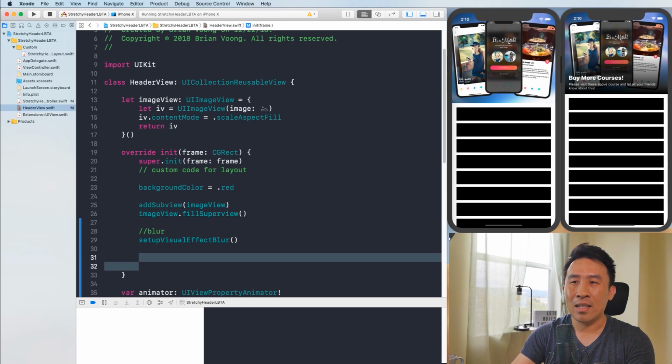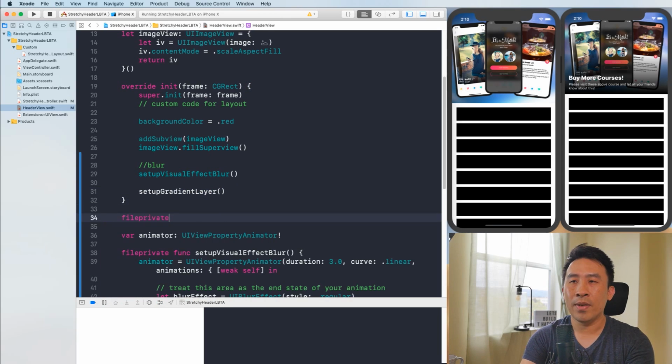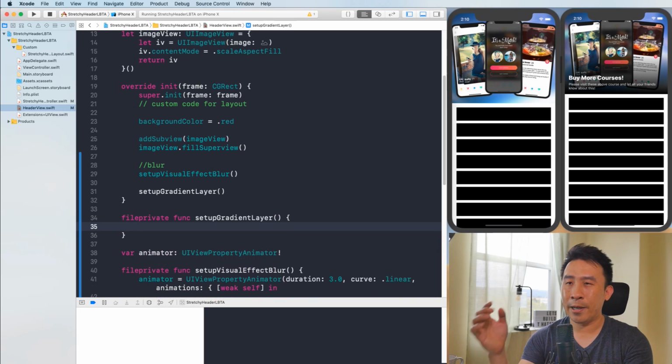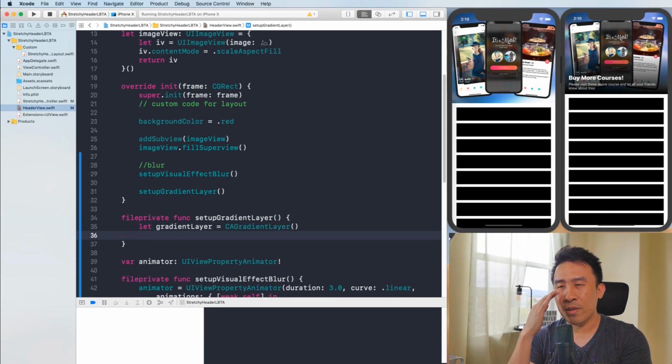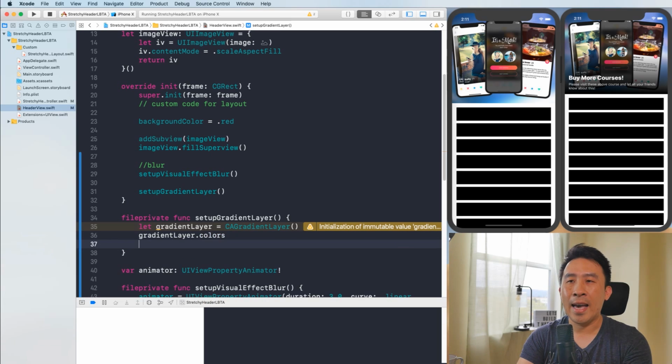Now down here, I'm going to actually set up the gradient layer. Let me just show you how this is done. So, set up gradient layer. Over here, we are going to copy this and create a new function, file private function, set up gradient layer. Inside of here, we are going to create a gradient layer. This guy is not that difficult to create. A couple of things on the gradient that you have to specify are the locations and also the colors. So in other words, we are going to say colors like that, and the other property is locations.